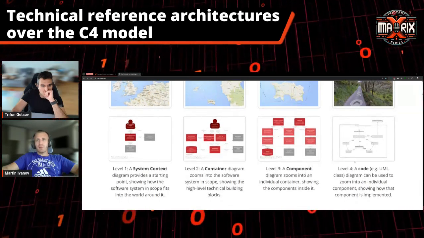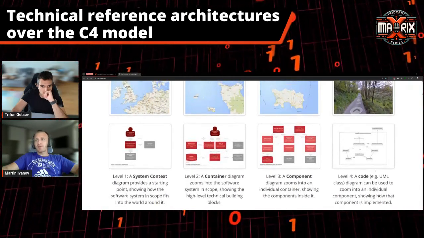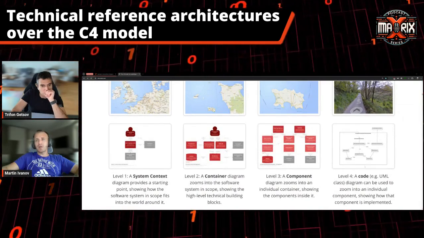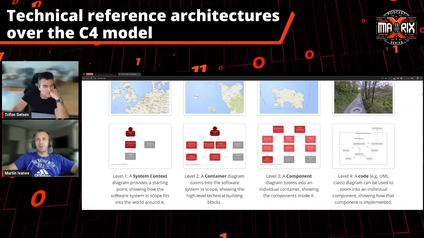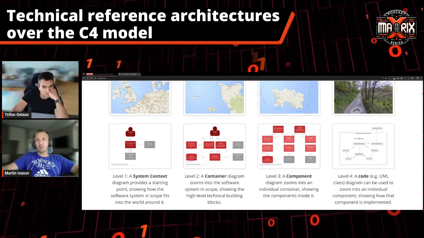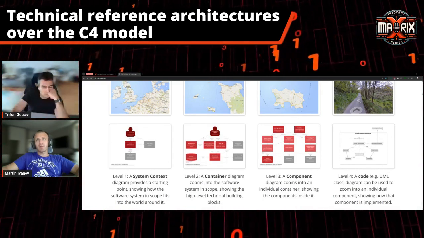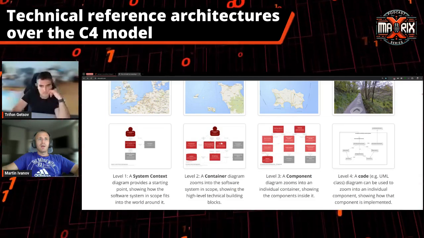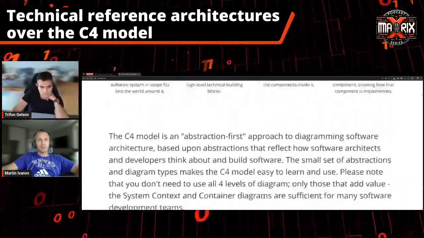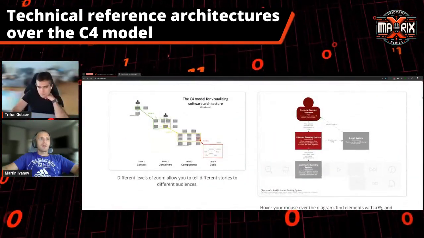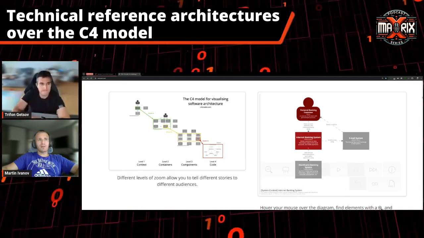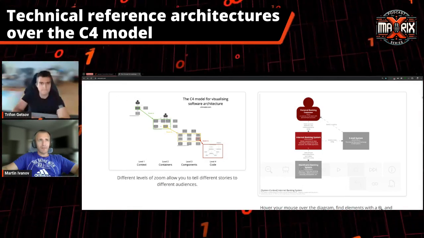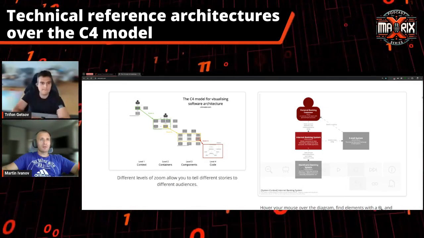And of course, the fourth part is the code. It is not mandatory, but it can be a UML diagram, or we can directly paste the code onto that diagram if it's not a big portion. And the idea is to have the full picture of everything that is readable on four different levels for the different stakeholders that are involved in the project implementation and maintenance.